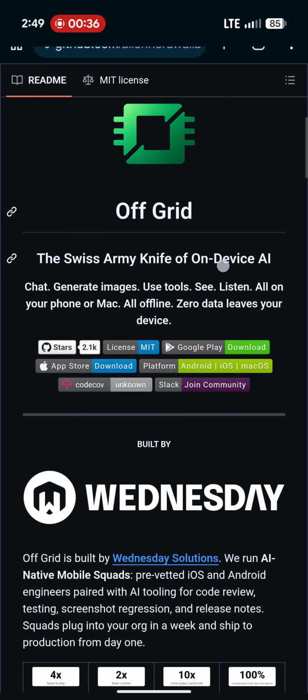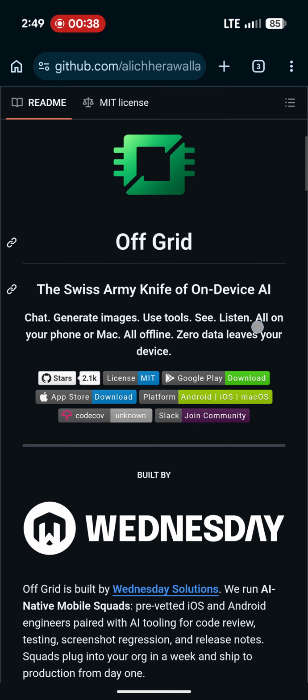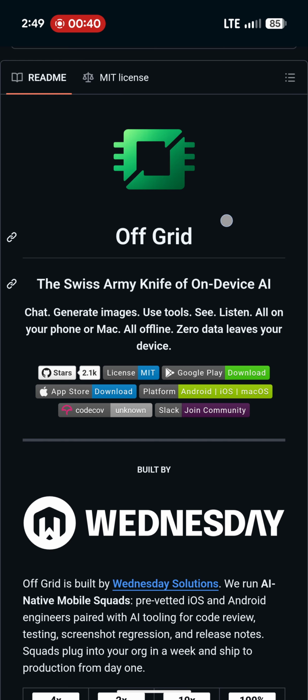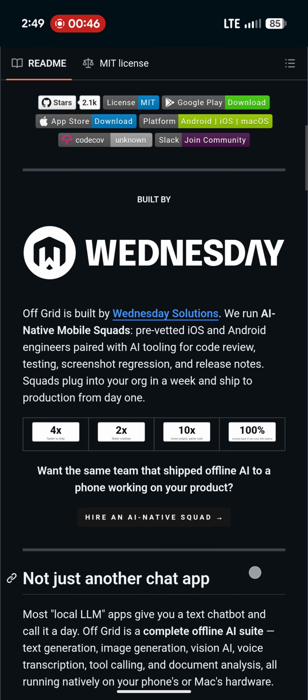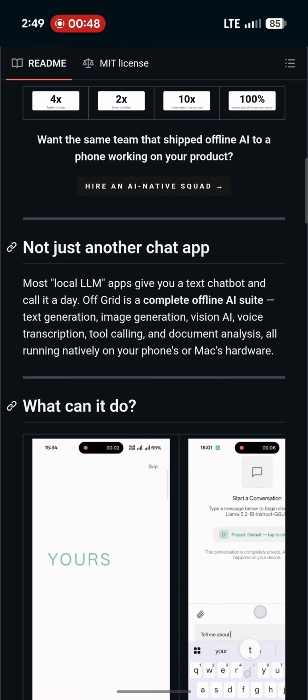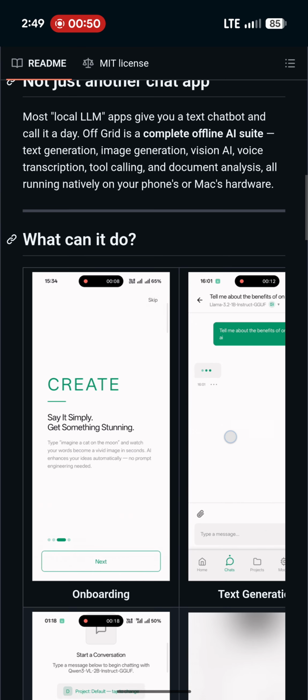In today's video, I'll be showing you a brief demonstration of two of my top off-grid, local, private AI applications for Android. And like it says here, it's not just another chat app.